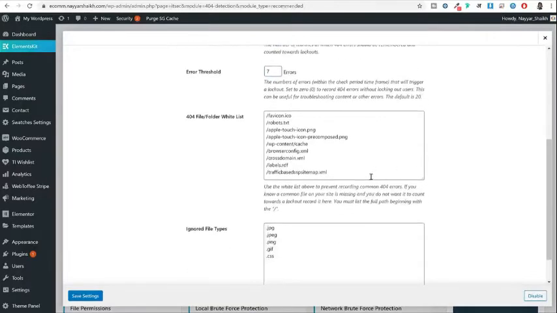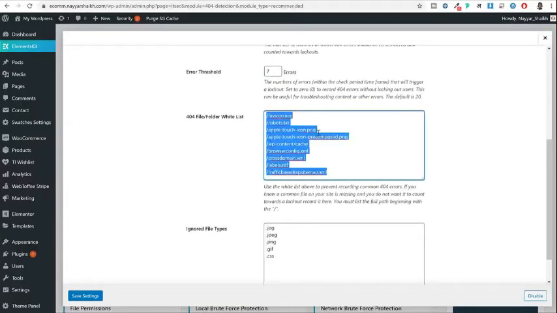Now here we have whitelisted a few pages or files. Why? Because your Google AdSense and your Google Search Console also look for some files, like robots.txt, and your caching plugins will see these files. So we are whitelisting them because they can create some problems. Make sure you don't delete anything from here. Make sure these files are whitelisted.